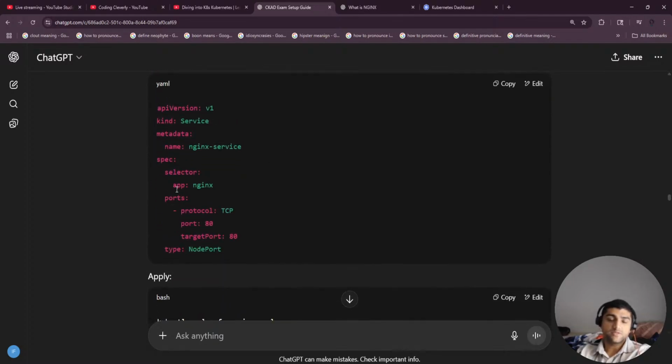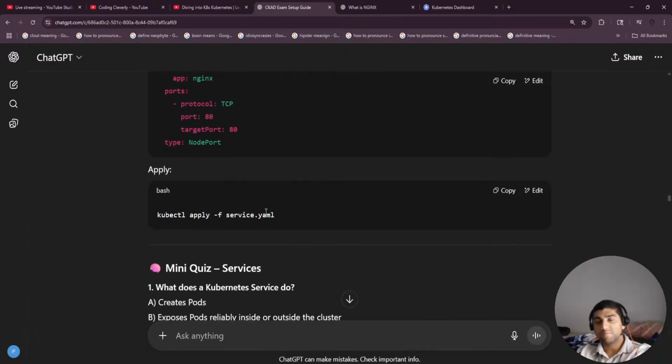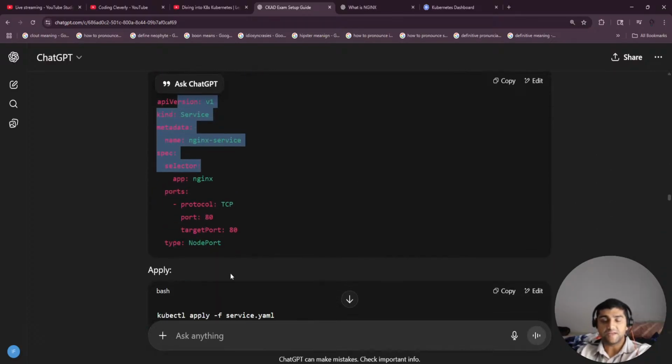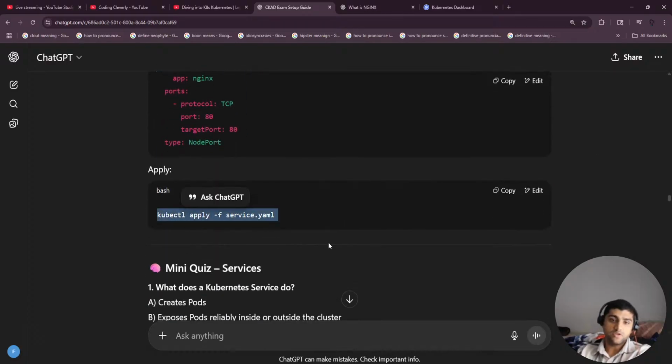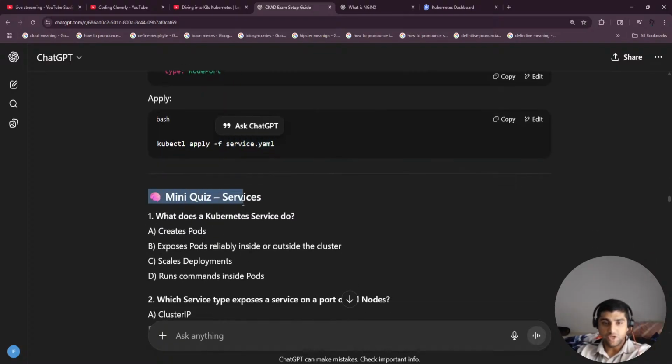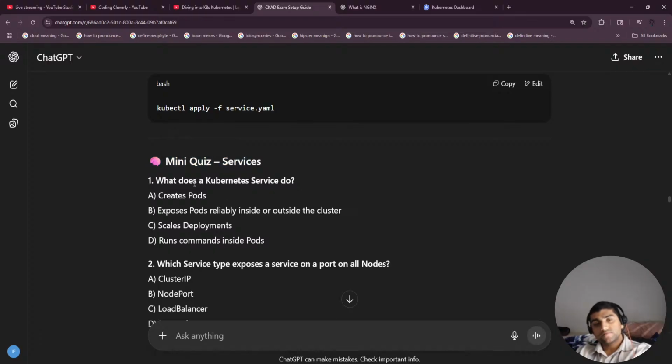Now the service YAML definition would be apiVersion: v1, kind: Service, metadata, name of it would be nginx-service. Spec would be a selector, app: nginx, ports, protocol TCP, port 80, targetPort 80, type NodePort. Again, it makes really simple sense. It's a service definition, service.yaml, and then you just kubectl apply -f with the file, which is this service definition. Resource definition, whatever you say.